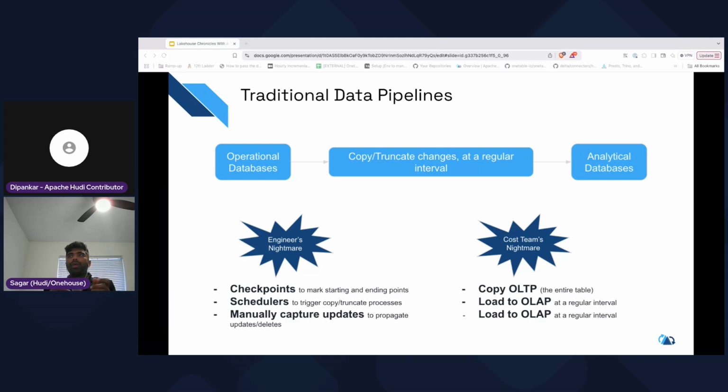The second way is where there is a little bit of intelligence, right? Now engineers would add checkpoints to track how much they've copied, if they're copying only the deltas, right? And what is the starting point and ending point of that copy? That way, if that is stored, they could go back and pick up where they left off and only copy the deltas, not necessarily copy the entire table, right? So checkpoints are the main thing to tackle.